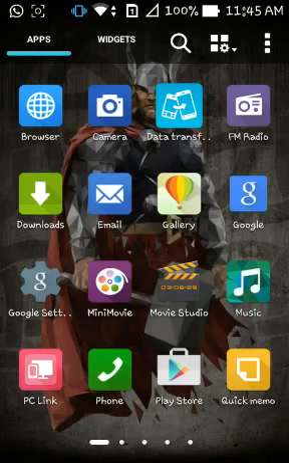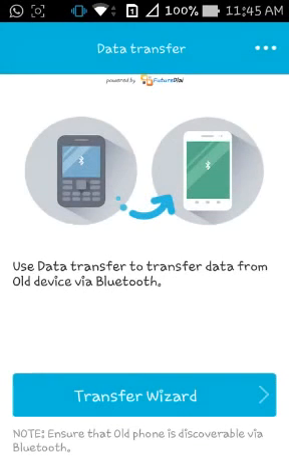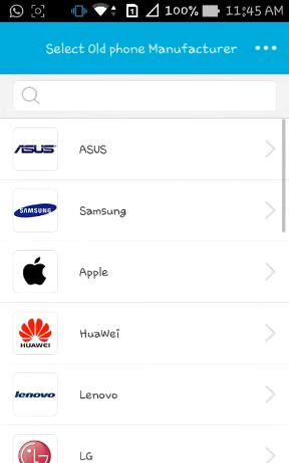Okay. So data transfer I'll not be showing because data transfer is basically for if you are switching to a new phone from a previous phone, you can get the data from the previous phone.